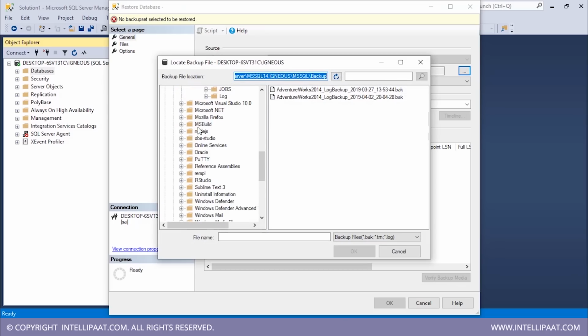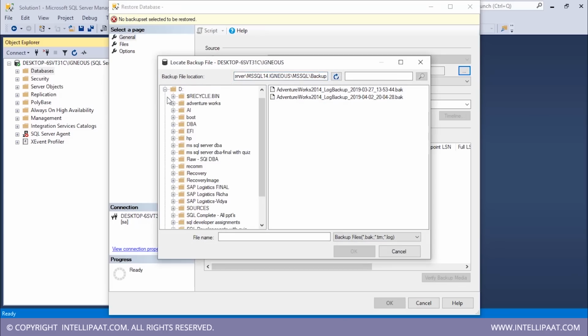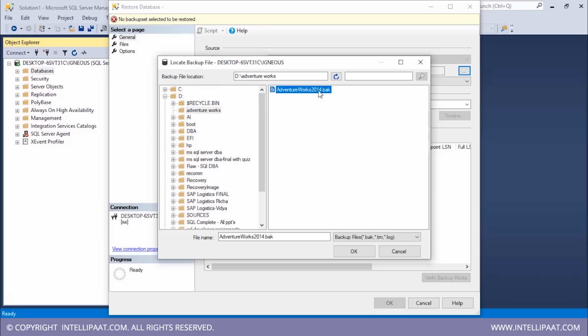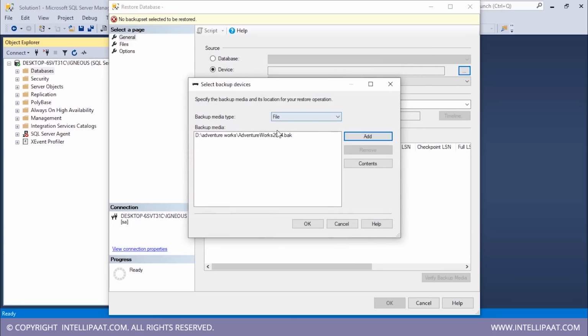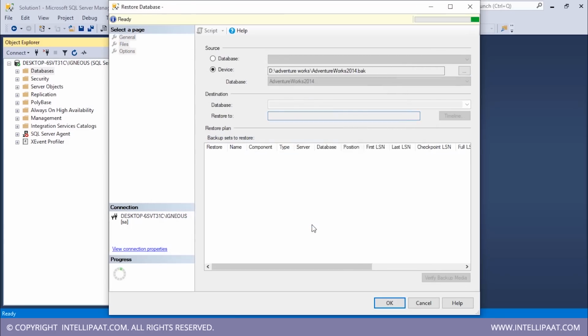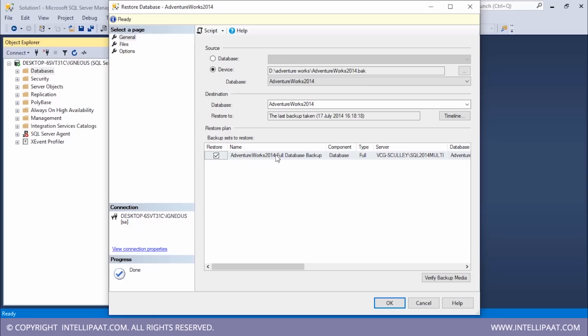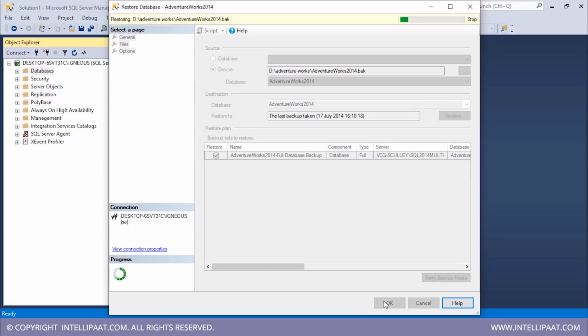So I will go to the D drive. Inside the D drive, I have this AdventureWorks folder, and this is my database over here, AdventureWorks 2014. I'll click on OK. Again, I'll select this and I'll click on OK. So I have successfully added this AdventureWorks 2014 database. Now I'll click on OK, and I'll just wait for the database to be restored.